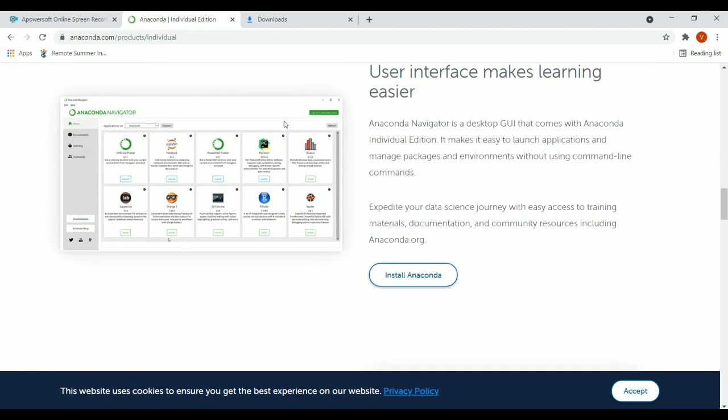So this is the UI. Once we install Anaconda, we will get this type of UI which we can use. Till the setup is installed, we have to wait. Once the setup is downloaded, we can use it to install the setup and run it.